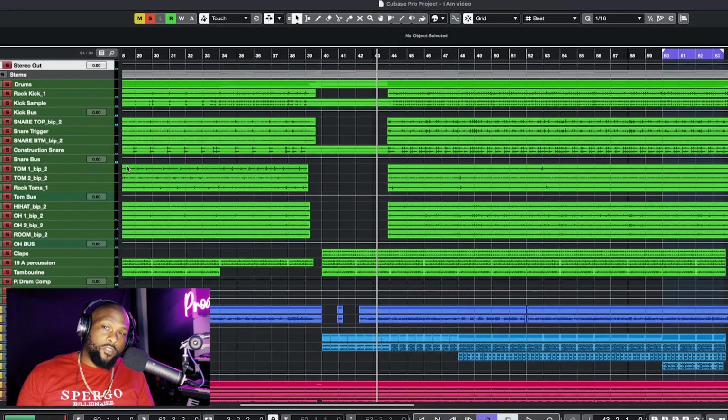Cool. So that's a little bit of the song. You can tell that the beginning of the song is a way different vibe than the end of the song. The end of the song more so is a shouting beat, praise break type of beat going on.